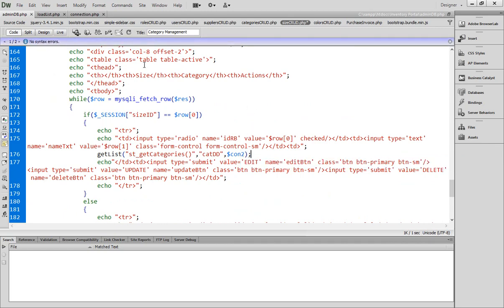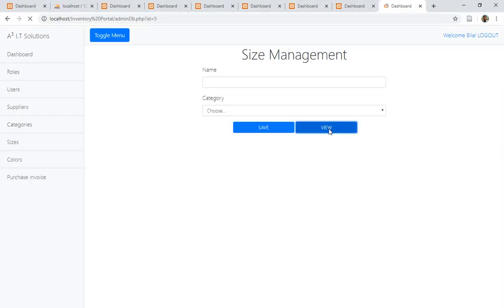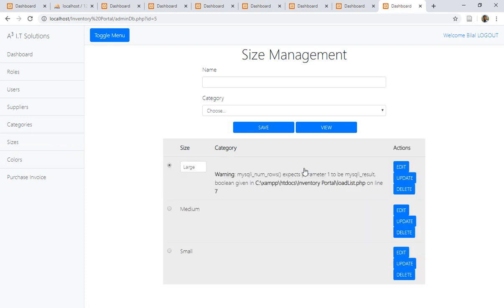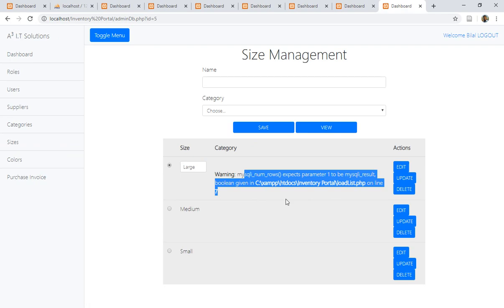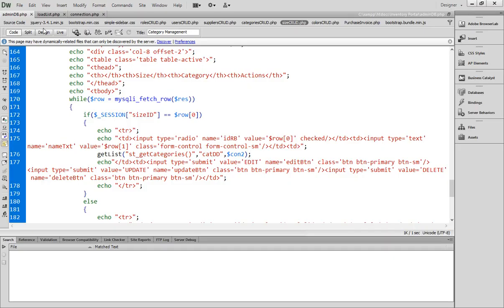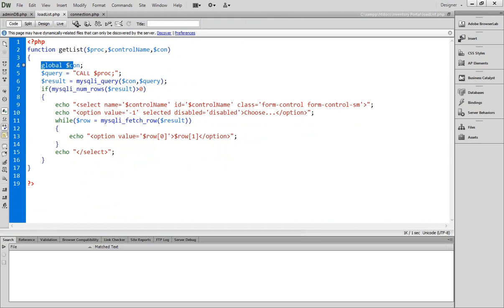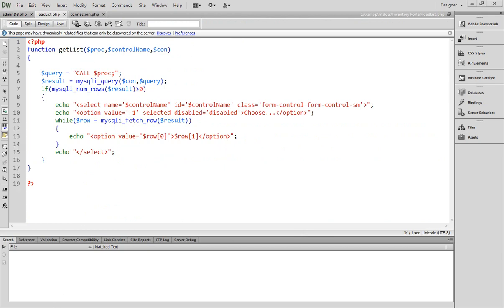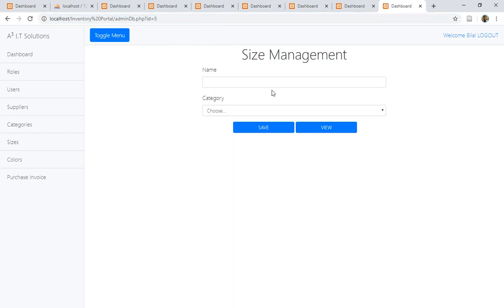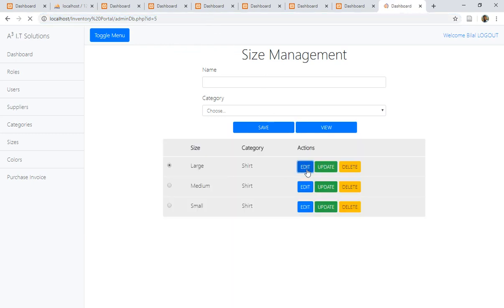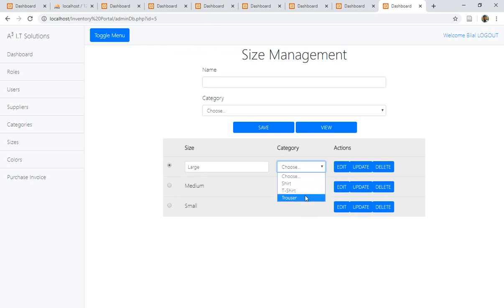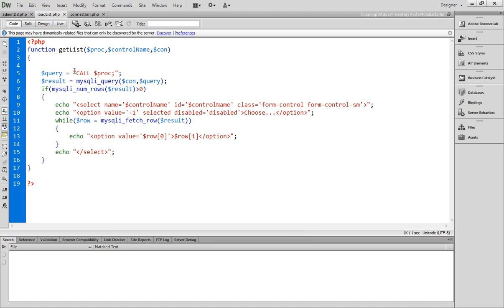This should work, but it was not working. Let us try it again. Preview in Chrome, sizes, view, large, and edit. So you see it shows me an error with respect to this. Maybe this is because when we go on the load list, it gets the connection already. So we have to remove this connection from here, and let's check whether it is working or not. Just come here and refresh, view, large, edit. So you see now things are working fine, because I have removed that line.